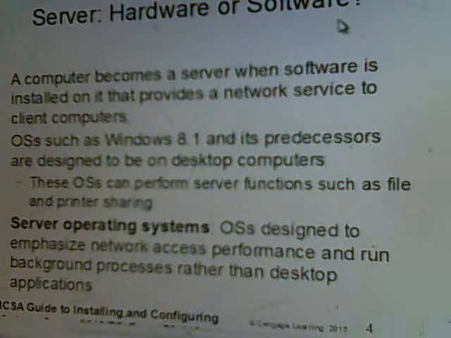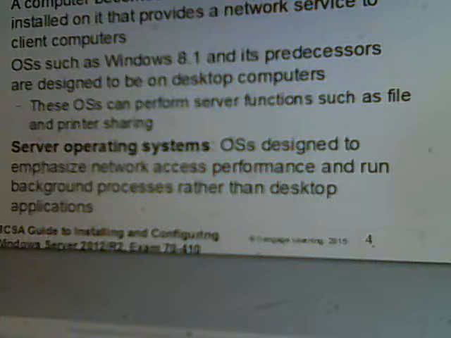Server: hardware or software. A computer becomes a server when software is installed on it that provides a network service to client computers. Operating systems such as Windows 8.1 and its predecessors are designed to be used on desktop computers. These operating systems can perform server functions such as file encrypting and sharing. Server operating systems are designed to improve network access performance and run background processes rather than desktop applications.